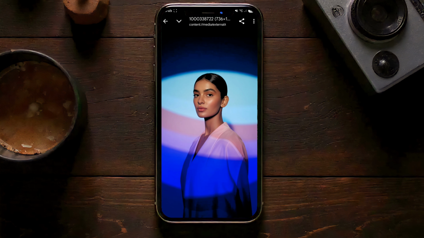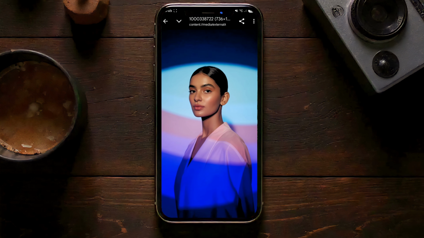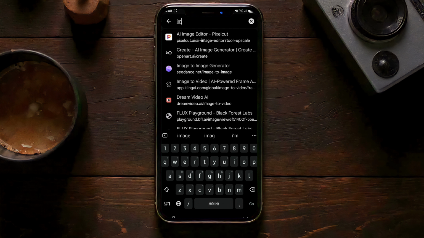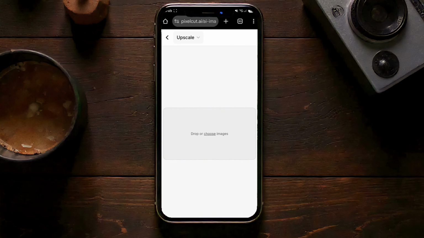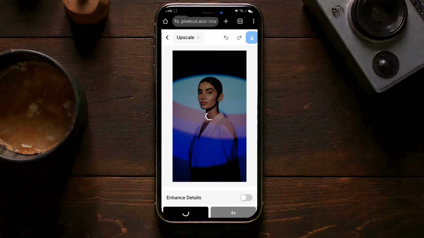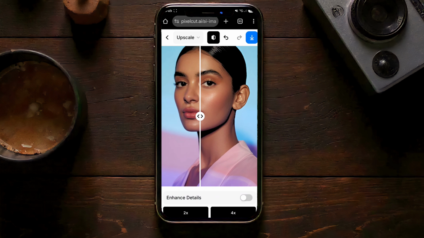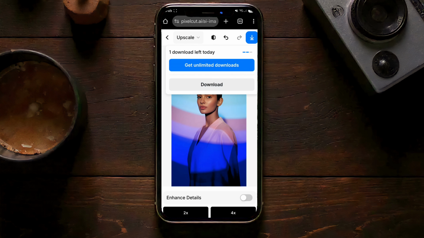Now you can see the image I have downloaded is very low in quality. So we have to upscale this. I am going to this website here named Picsart, and it will upscale the image with just a click. And it's done. Now you can see the details on her face. Then we can download this from here.